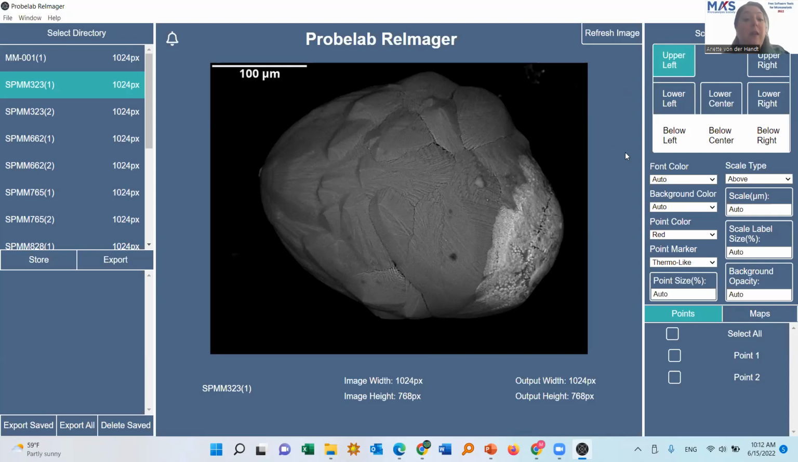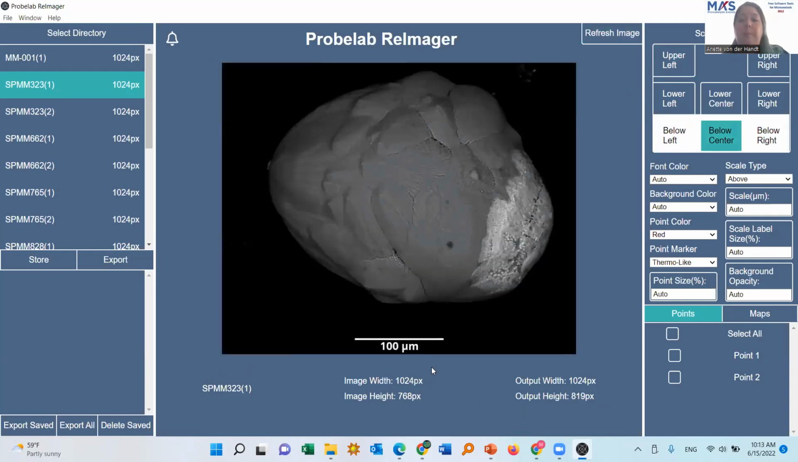Maybe I don't want to see the scale bar on the image itself, but rather want to have it displayed in a darker bar. This is what the below center, left, right options give us. It would show it below the actual image. And it usually tries to match the color that the adjacent image has. So in this case, it chooses a black background.